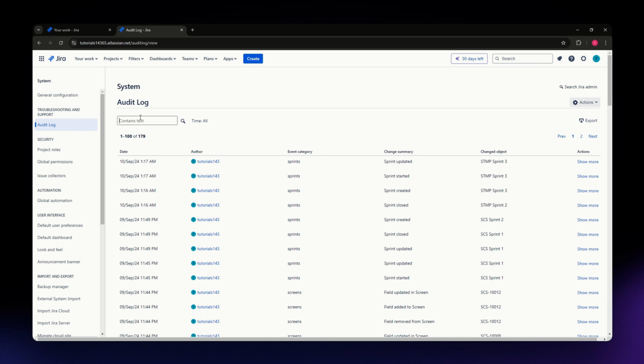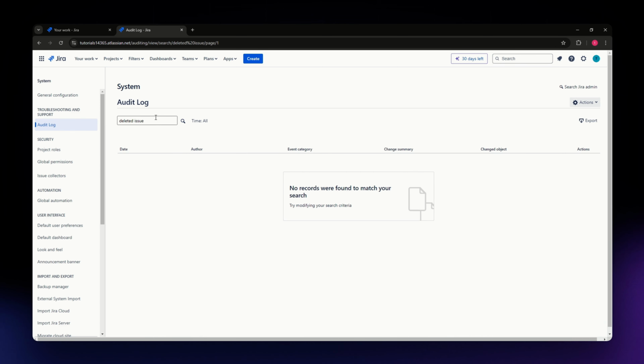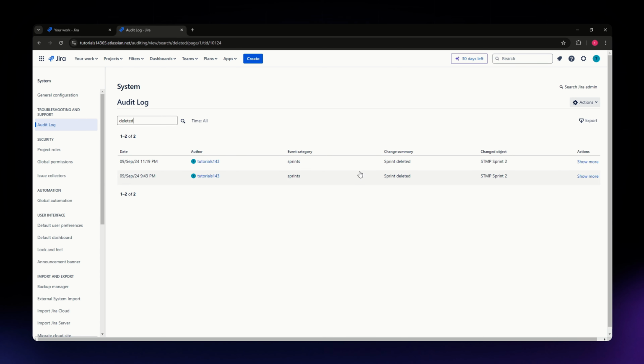For example, right here, it says contain text. What you need to do, for example, is type deleted issues. So I'm just going to click onto it, deleted issues, or you can simply type in deleted, and then you'll be able to show the items that were deleted here on the audit log.